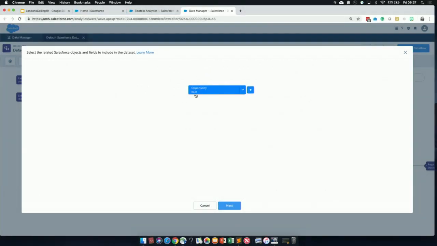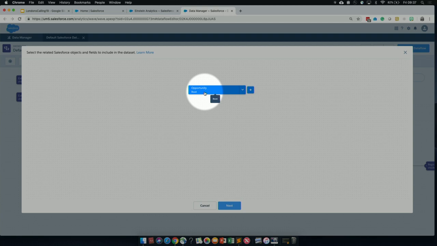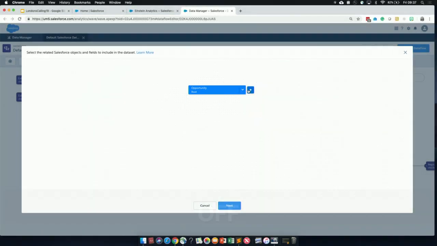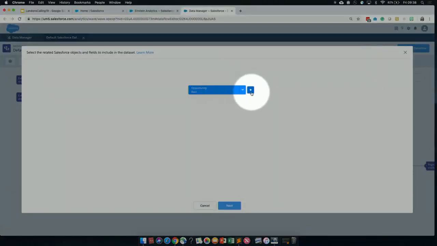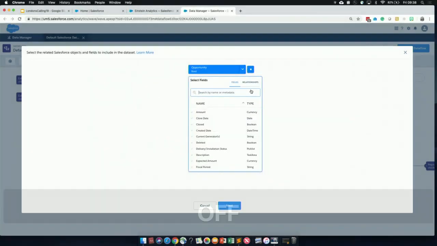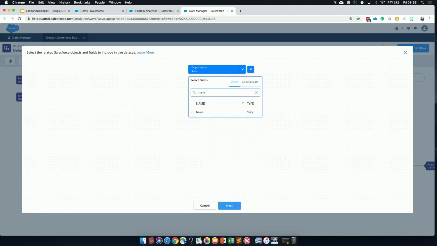You'll now see that this is our root object. This is our lowest level that we're starting with, and now we're going upwards in the hierarchy. What we want to do is hover over, and you'll see there's this little plus. Go ahead and click on that, and we're going to be adding some fields. These are all the different standard and custom fields. If we had any custom fields in here, they would be available. We're going to first find name, opportunity name, and select that one.